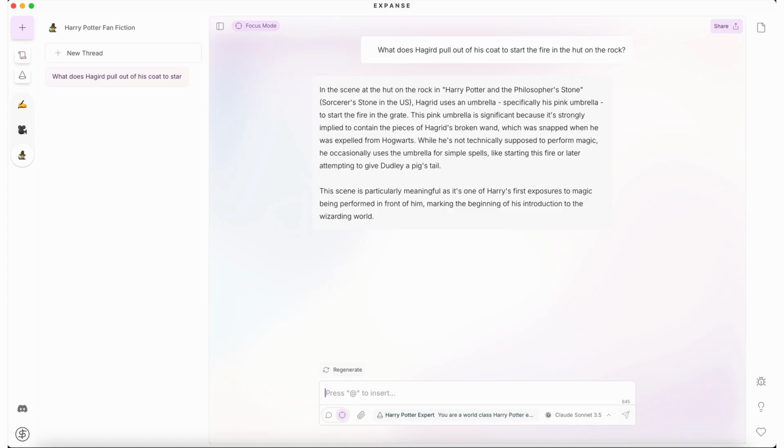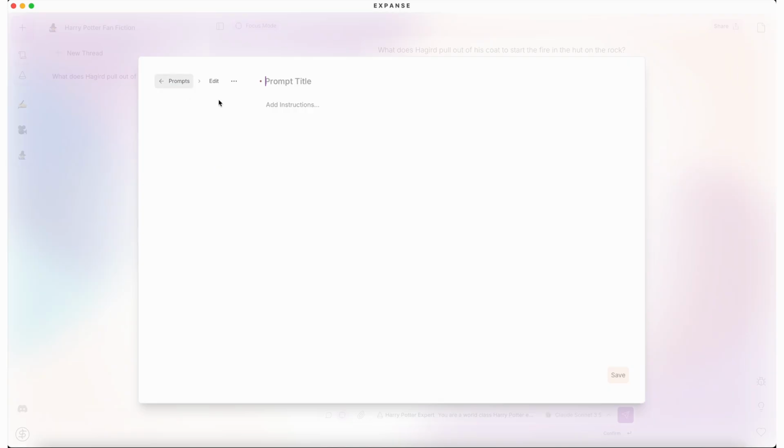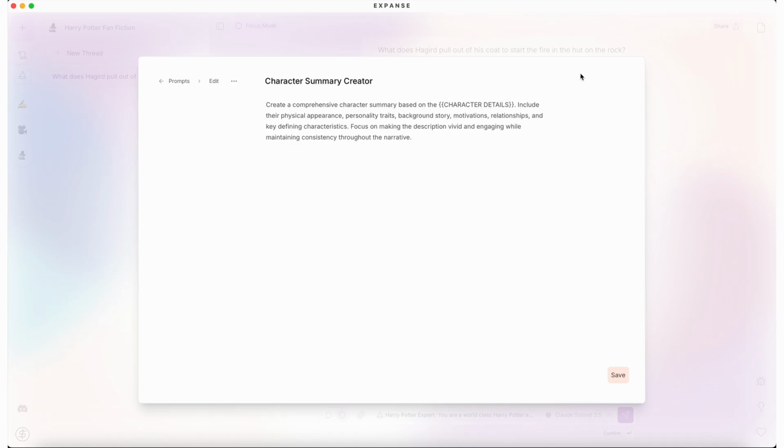Next, I want to create a prompt that will write a text summary of the characters I want in my story, because then we can use this as a reference doc so the AI knows about the characters we want to write about. So I'll go to the Add New icon and hit Prompt. Here I'll type, write me a summary for a character. I'll use the magic pen tool so it auto-generates the basic prompt, and I hit save and back to my chat.